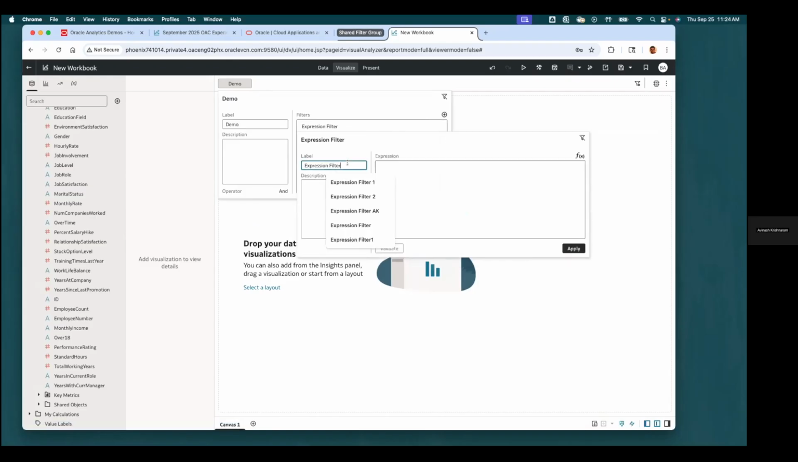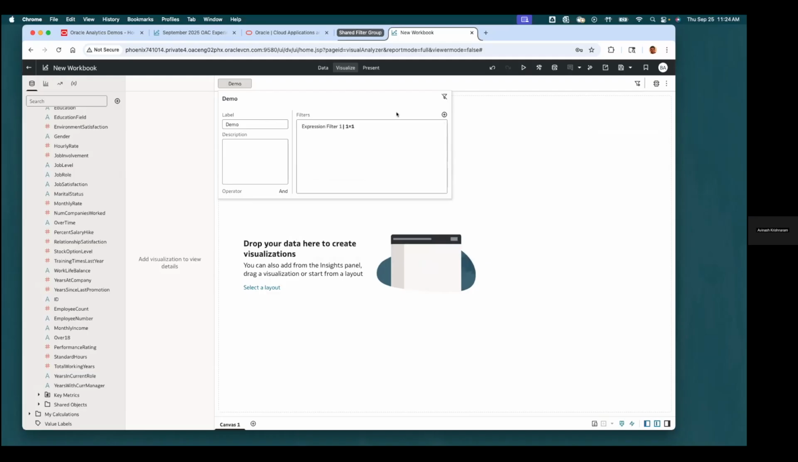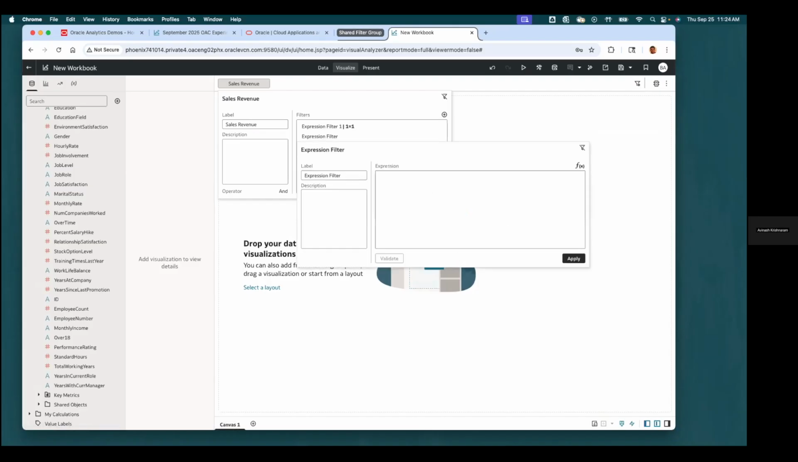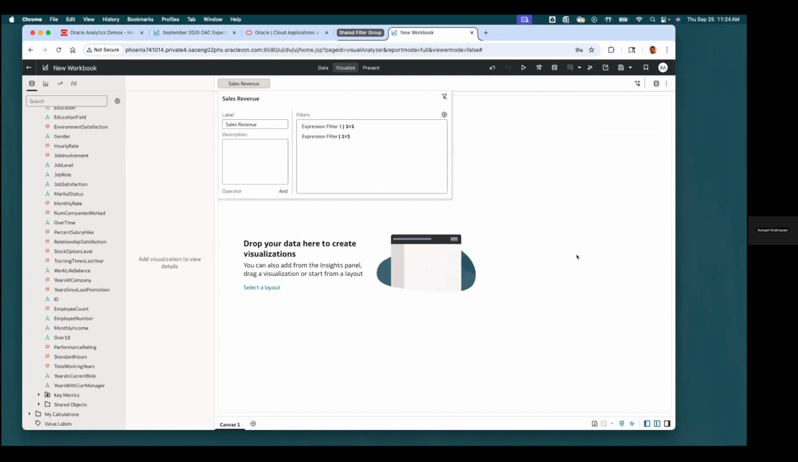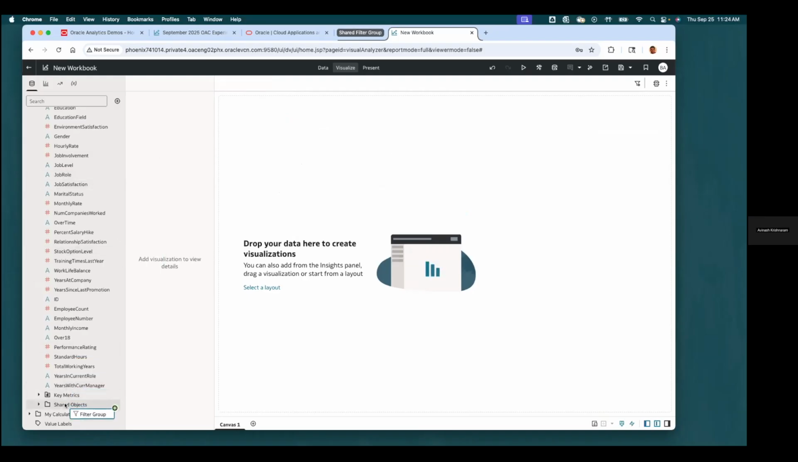So I'm just going to create an expression filter, right? Imagine that this is a complex expression that I added to compute my sales revenue, right? Let me add one more expression filter to this filter group. The filter group itself, like I said, is a container of many filters. To make this filter group a shared object, simply drag and drop this into the shared object folder. Or you can also start by creating a new filter group from the shared objects folder.